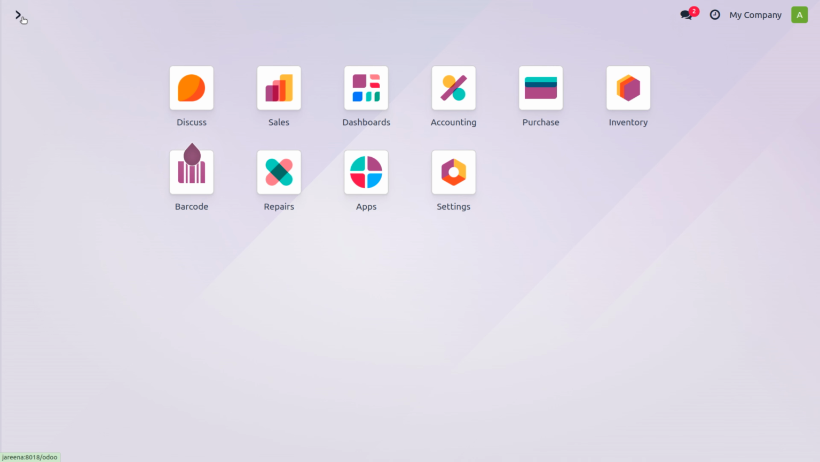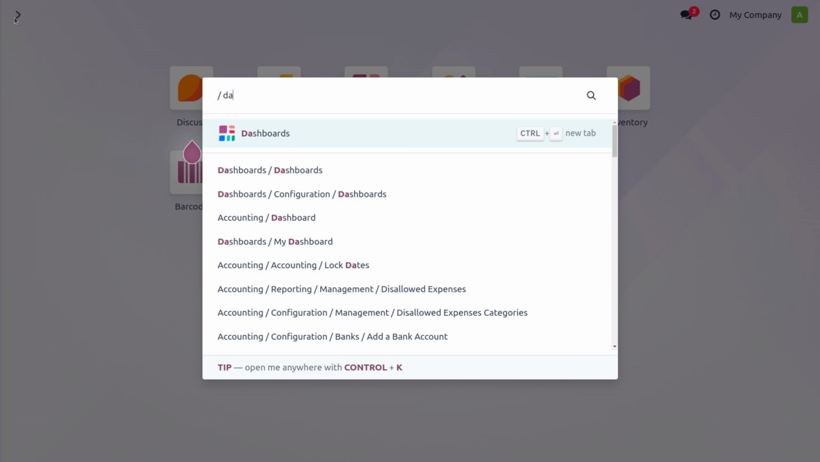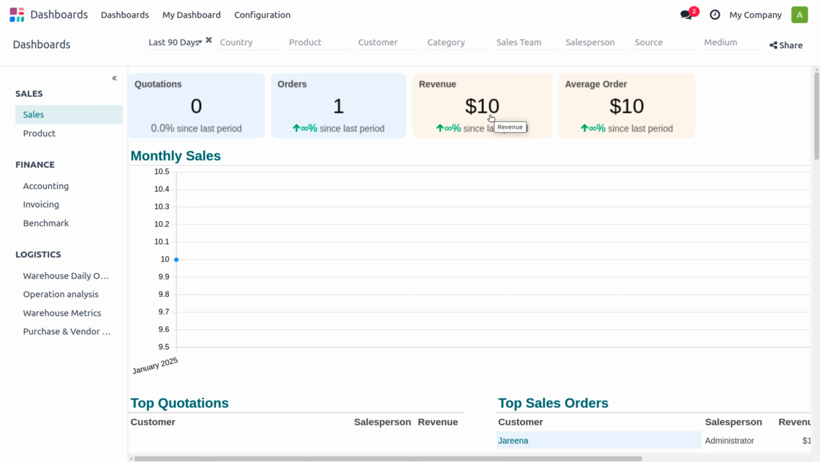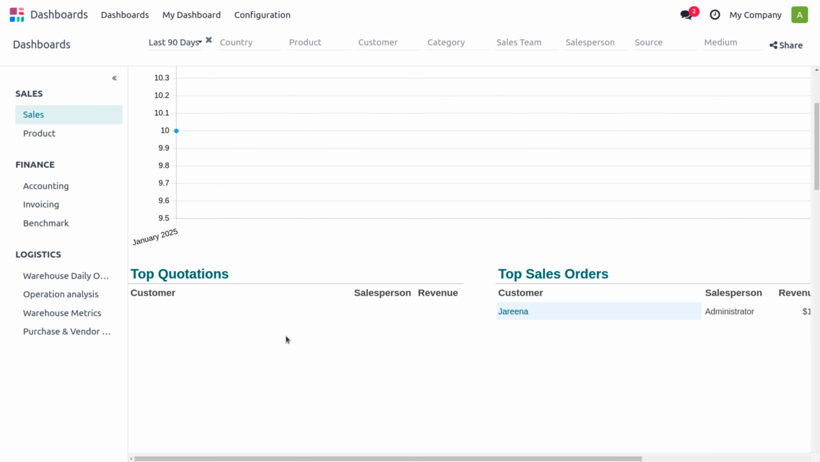Now, again, let's move on to the dashboard, and you can find the change that has taken place. Here you can see that the revenue is 10 and the average order is also 10. Now, here you can see the monthly sale, as we have only generated the amount of 10, that will be calculated over here. You can also find the top sale order, and if you have any top quotations, that can be viewed from this section.